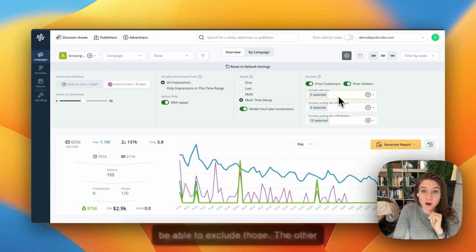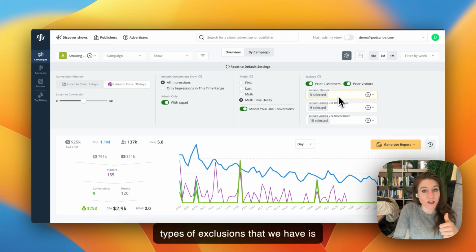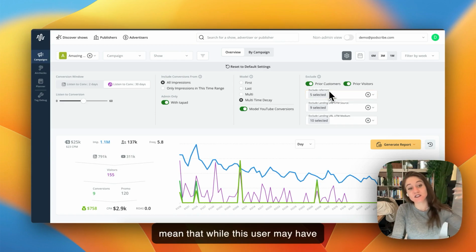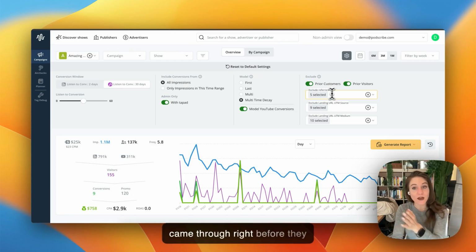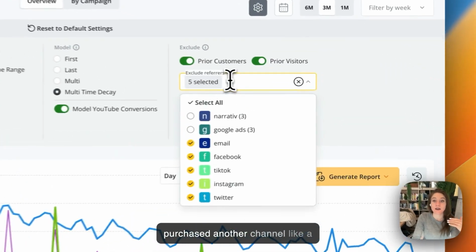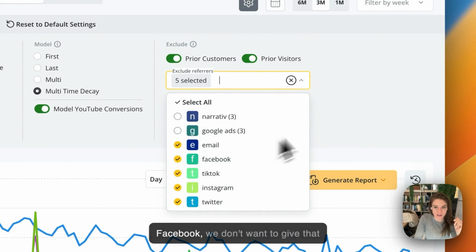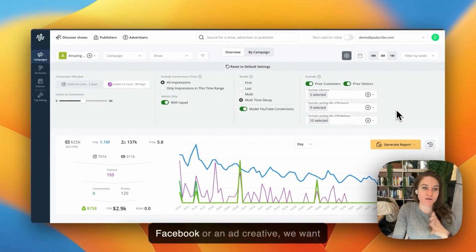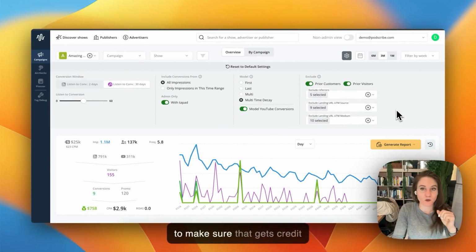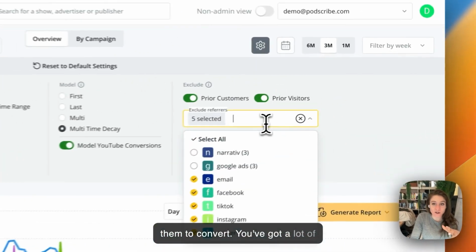The other types of exclusions that we have is excluding referrers or UTM sources or UTM mediums. So these basically mean that while this user may have been exposed to a podcast ad, if they came through right before they purchased another channel like Google Ads or an email or a Facebook, we don't want to give that credit to the podcast. Because maybe Facebook and that ad creative, we want to make sure that gets credit because it was a thing that led them to convert. So you've got a lot of different options here.